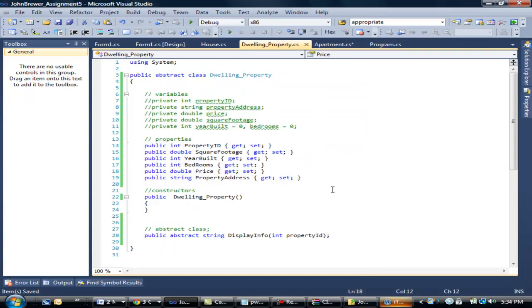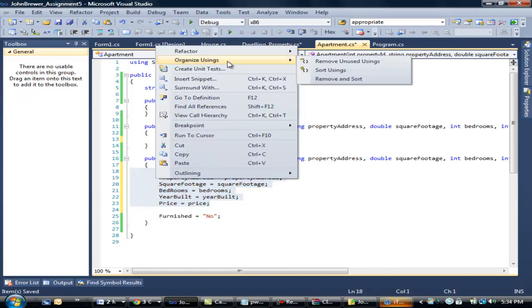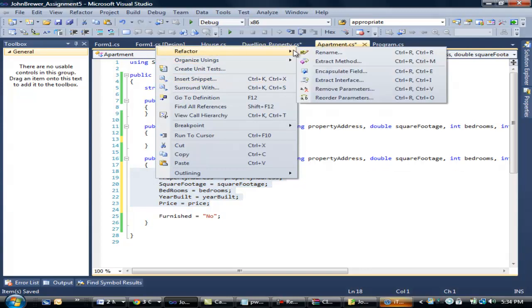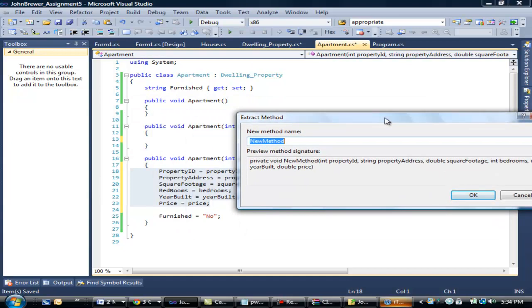Where is my dwelling property? Here. We need to do something tricky here. But anyway, for now what we will do is we'll extract a method so that we can call the same method there also.